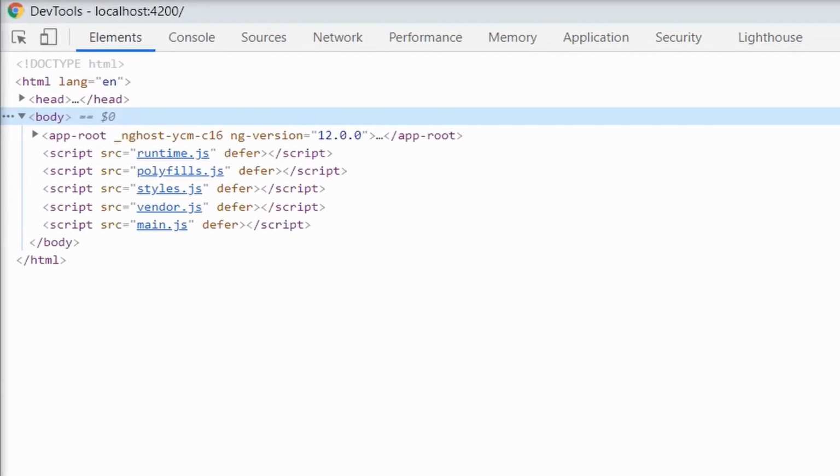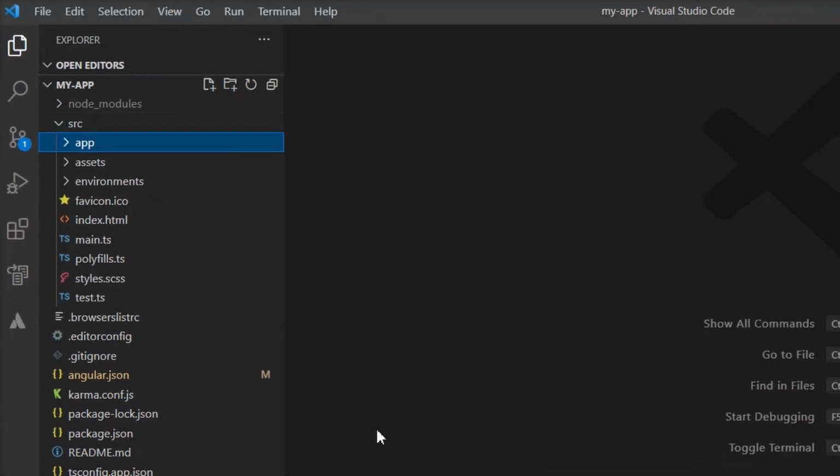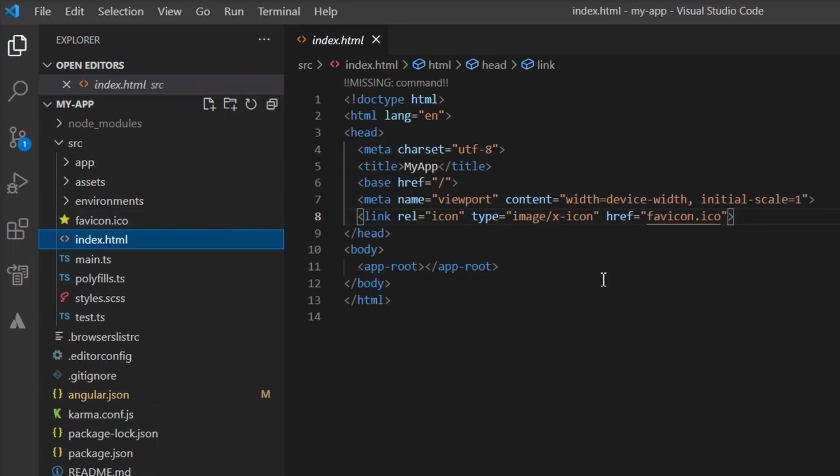We can't see much here. We have almost an empty body tag. We'll try to find out from where we are getting all this information, which we can see under the elements. On the left hand side, we have all the project files that were created by the CLI. Now our point of interest here is the index.html, because as a single page application, it is relying on a single HTML document, which is our index.html file.